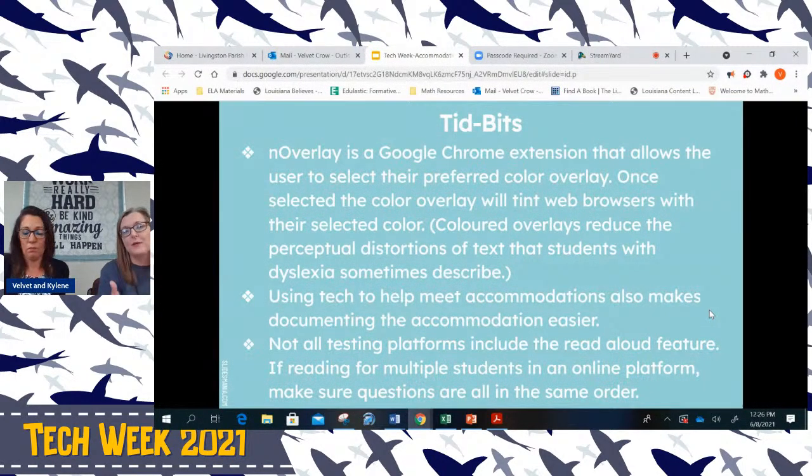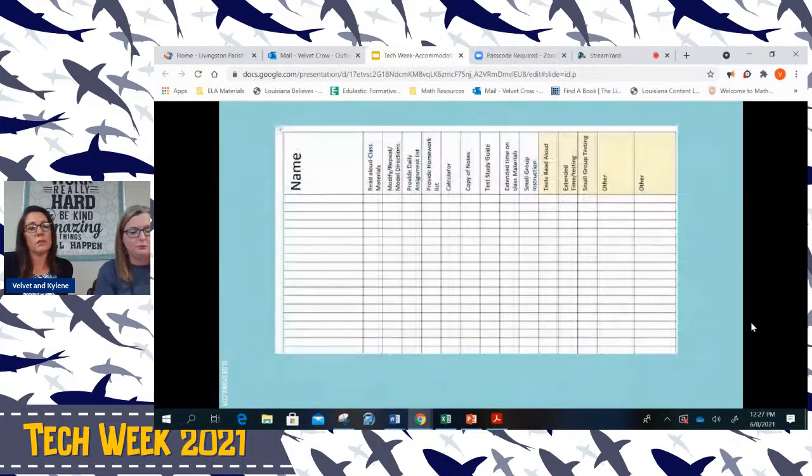So what's great about the Chrome extension is they can play and see which ones work. You can go to the school aid store and buy these overlays and have them practice that way. But it might be really good to try the Chrome extension first to see what color works for them before they go out and buy that colored overlay.